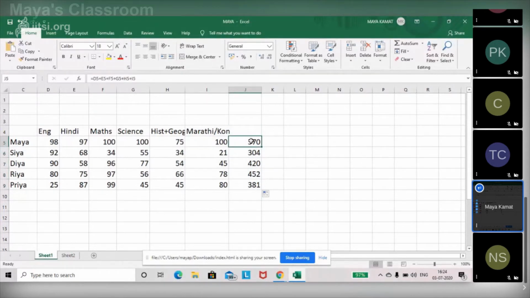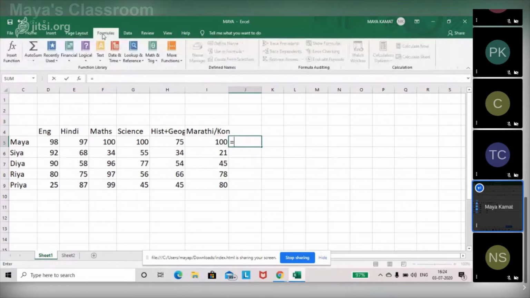Now we are going to automatically enter the formula, making use of the sum function, which is already provided by Excel. Again, for that, in the active cell where I need the result, I will place the equal to sign. There is a function under formulas. Under the menu formulas, you will find AutoSum. Under AutoSum, the first option is sum. Click on it.